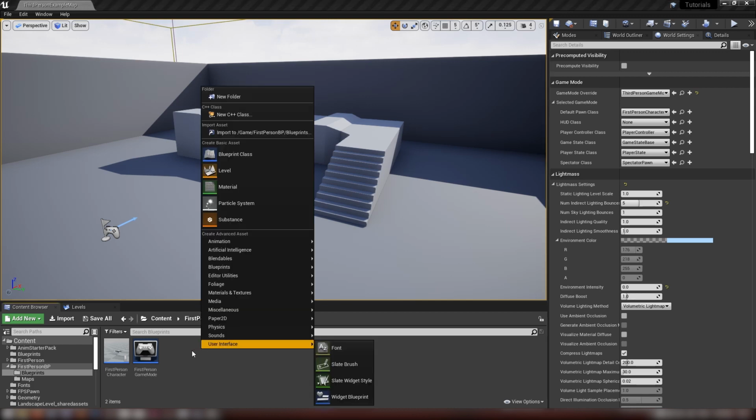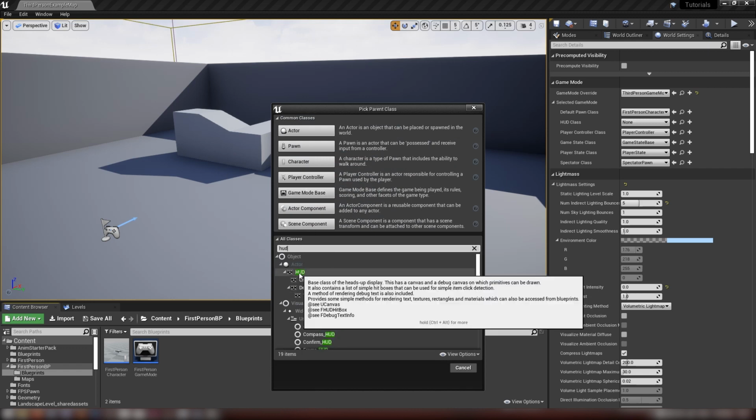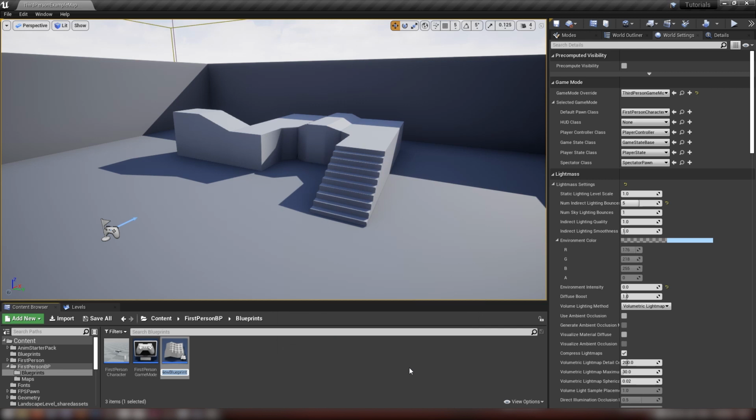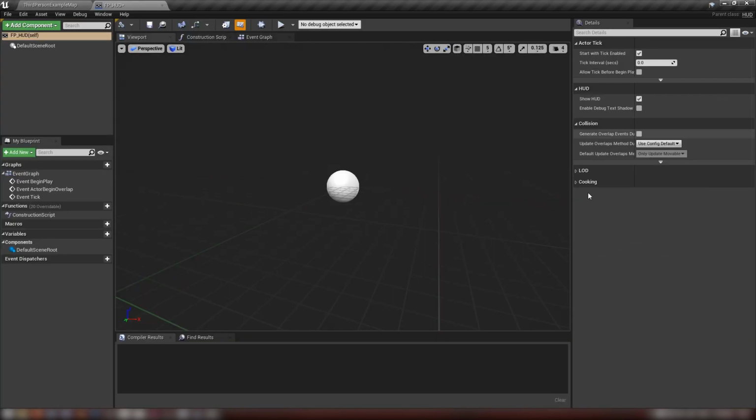So let's, just for starters, make ourselves a new blueprint. Right-click and make a new blueprint, and type in HUD here and just make a base HUD class. We can call this one FP underscore HUD. And we'll open it up, and as we see here, we get our familiar blueprint window.